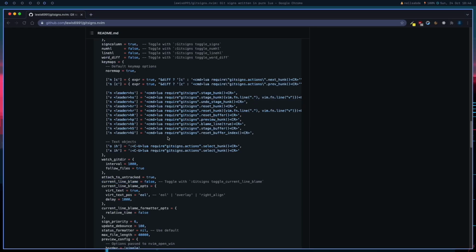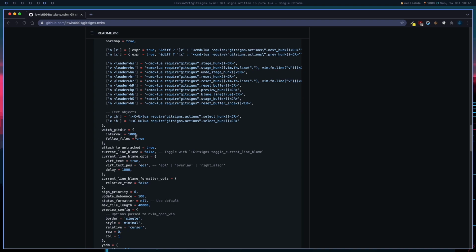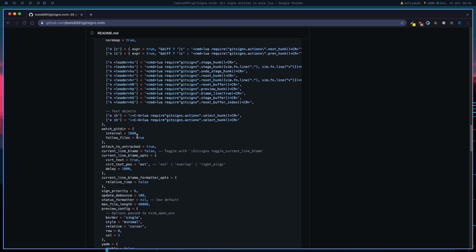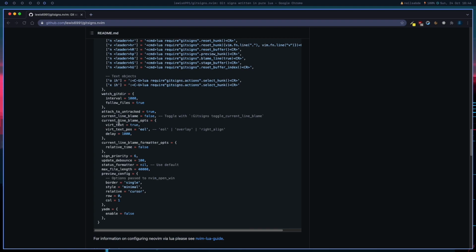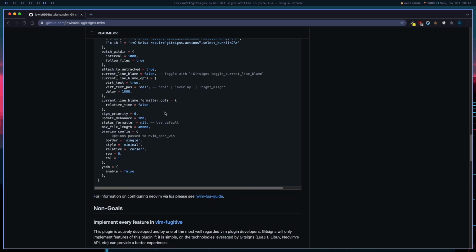There are so many more options, but we are not going to go that much in depth of this plugin. By default it works well, so I don't want to go in depth. And that's it for this video.